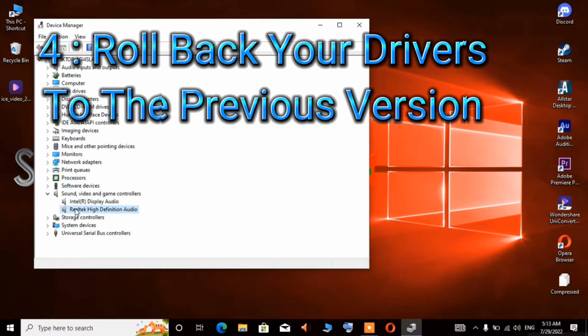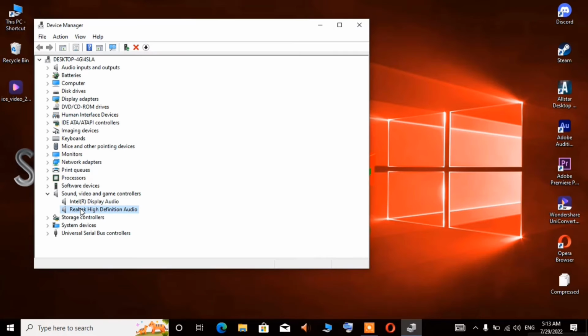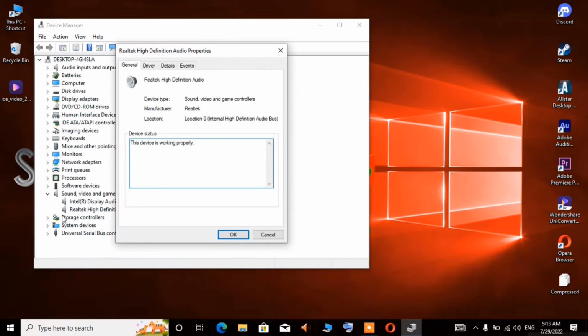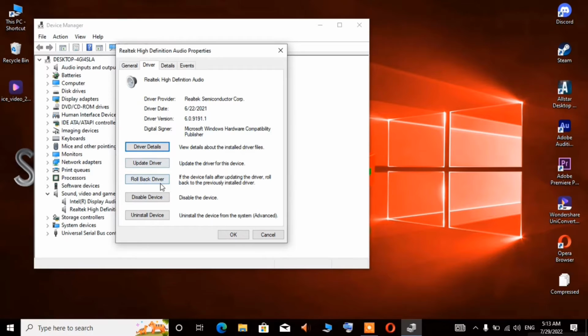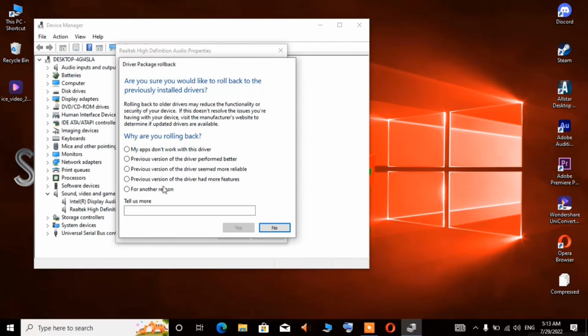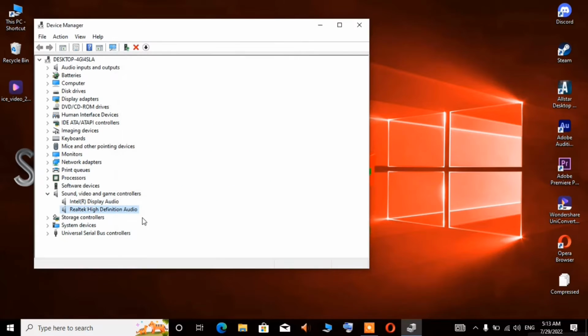If your audio was working before you ran Windows Update and now isn't working, try rolling back your audio driver. To roll back your audio driver to the previous version of it, in which it worked, again right click on the Realtek high definition audio, your audio output over here, whatever it is, go to driver tab and select roll back driver. Select your reason, something, and press yes. It'll roll back your driver to the previous version of it, and hopefully it'll work in that version.